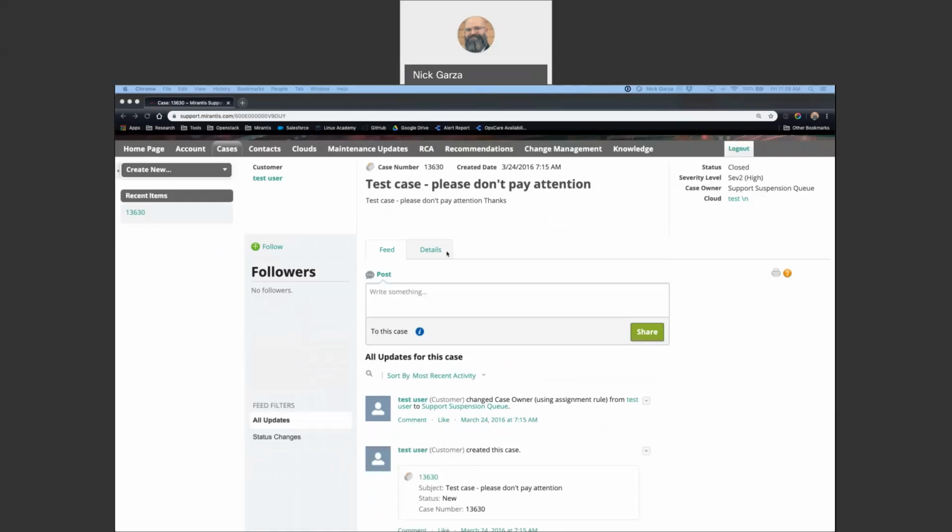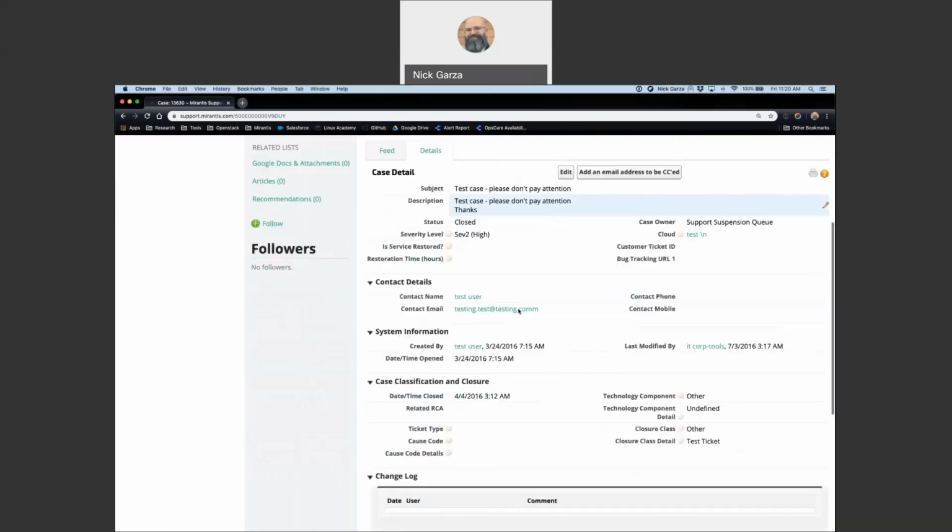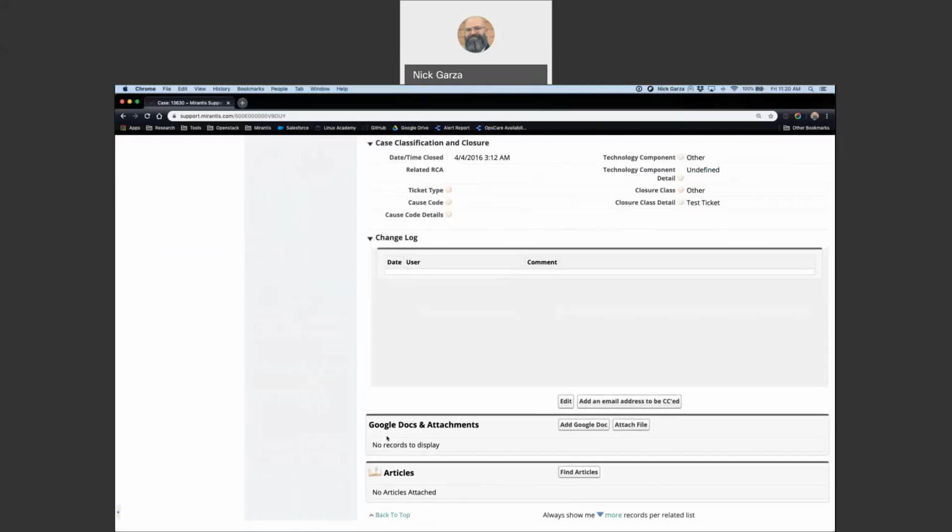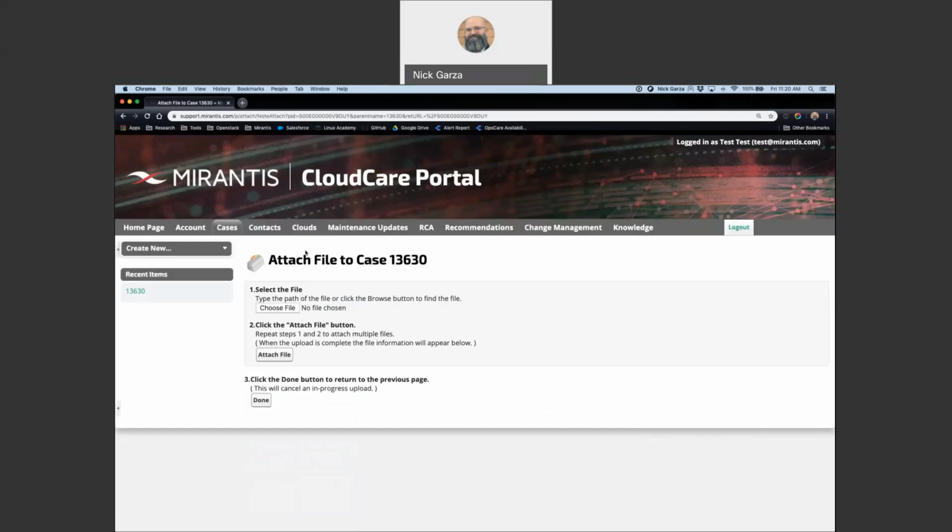Now, if you need to attach a file to a case, click over on this Details tab. Here you can scroll down to Google Docs and Attachments and go to Attached File. Here's where you would select the file, click the Attach File button. If you see that they're attached, you would click Done, attach the file. Pause again and go back to the next tab.